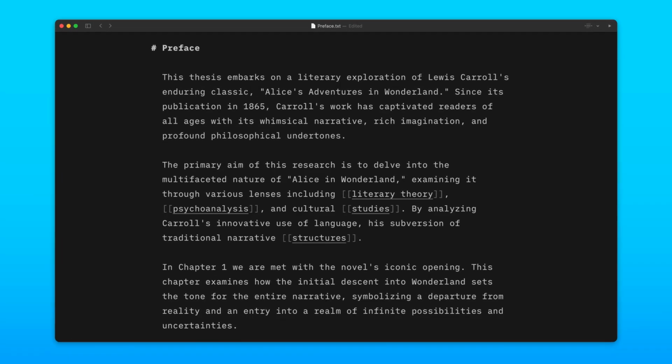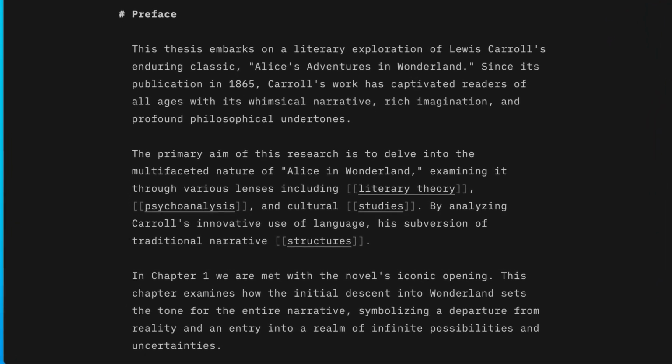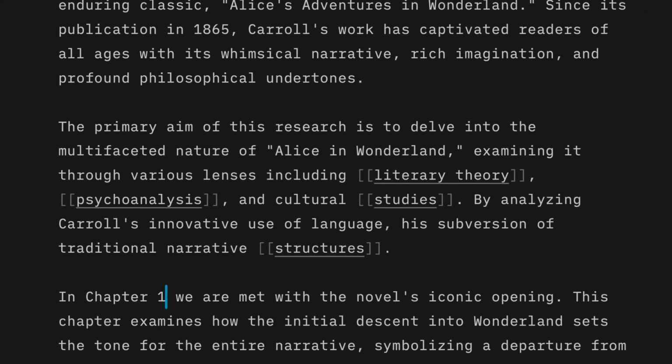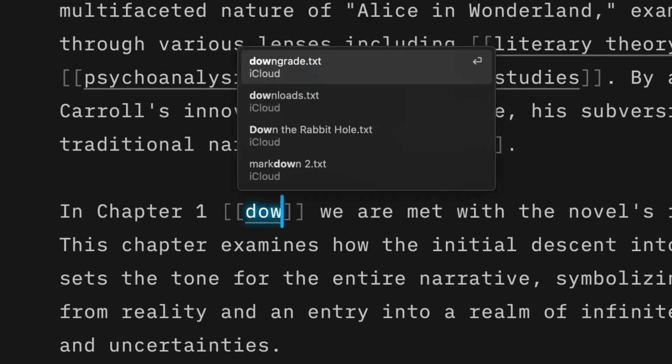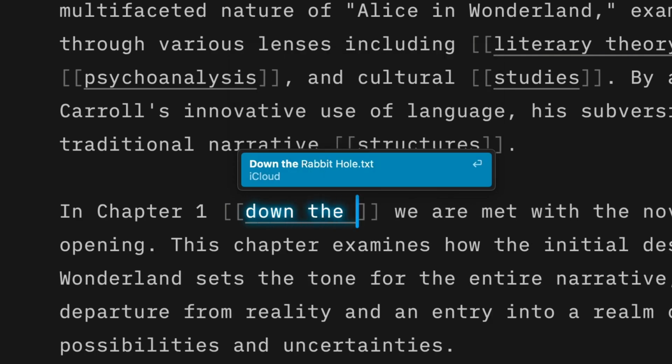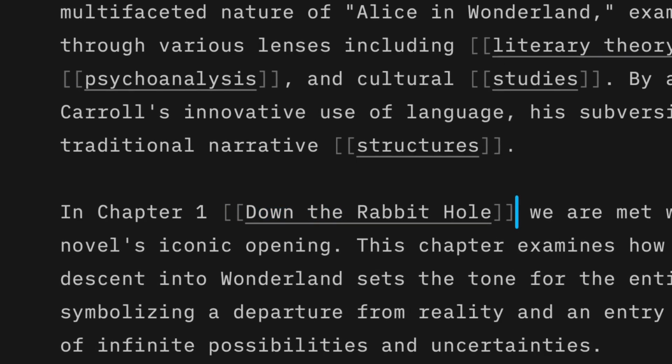Lastly, Wikilinks offer another robust method for navigating between documents. Wikilinks make it easy to connect, browse, and rediscover your writing. To make a Wikilink, just type 2 opening brackets and start entering the name of the file you want to link to. Writer will automatically insert the closing brackets.